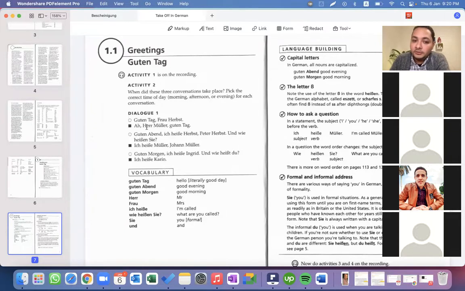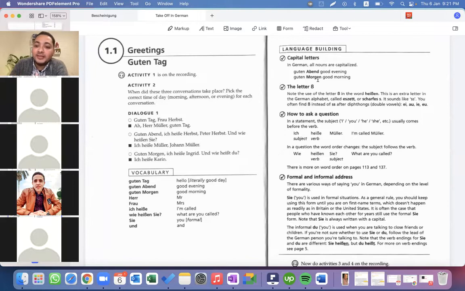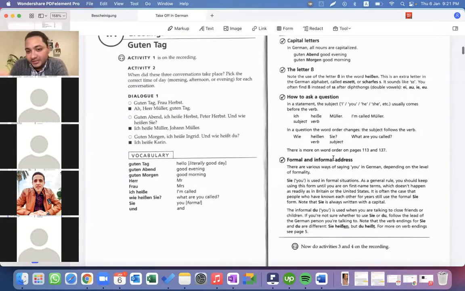So you hear the dialogue, and then you have a translation for each word. Each word mentioned here is translated here. And then the best part is the language building section. This one introduces you to the culture and the grammar of the language in a perfect way. For example, in a statement, the subject, I, you, he, she, etc., usually comes before the verb, and it gives you an example. Then it introduces you to the formal and informal, and gives you a sense of culture.